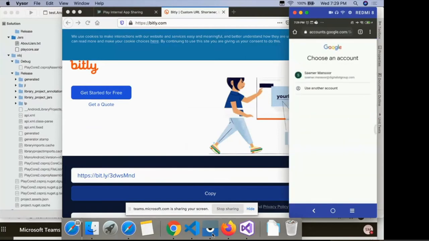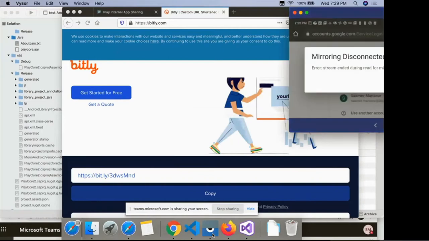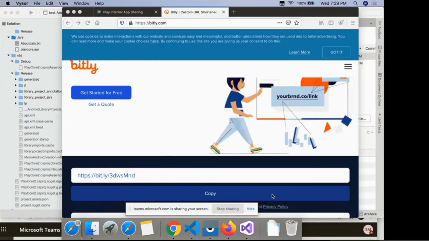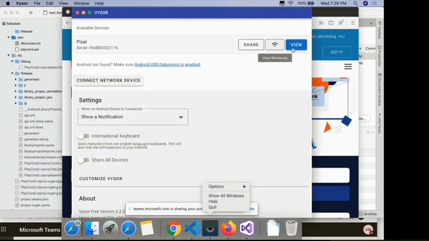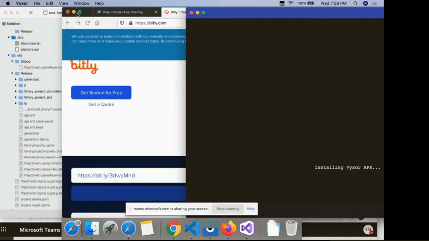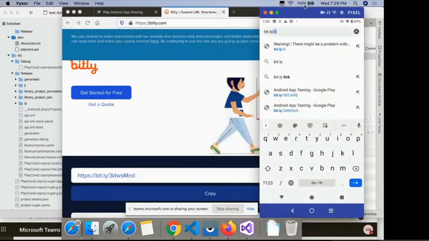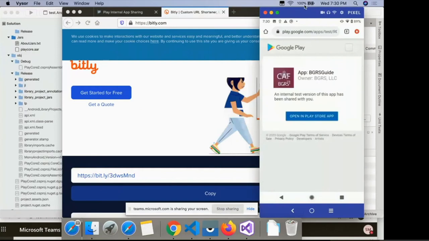I think I'll have to switch to this device. My bad. Just because I'm logged into a different account on that test device. Okay, what's up with this? I don't have Wiser on this. How is that possible? Ah, there we go. So this is my Pixel device. bit.ly/3dsdwsmnd. Okay, open in Play Store.